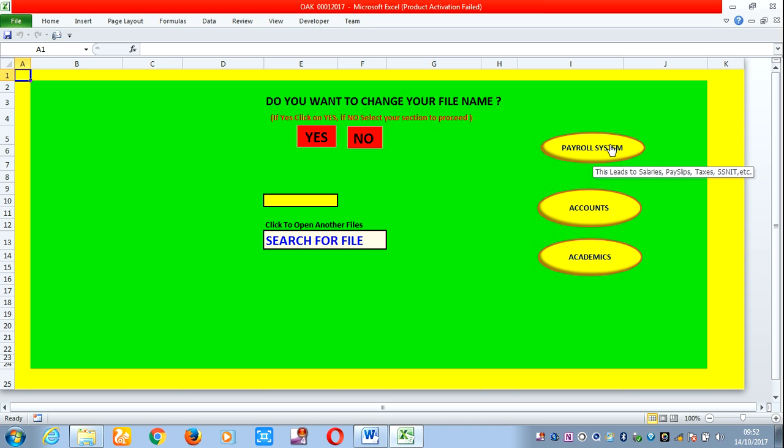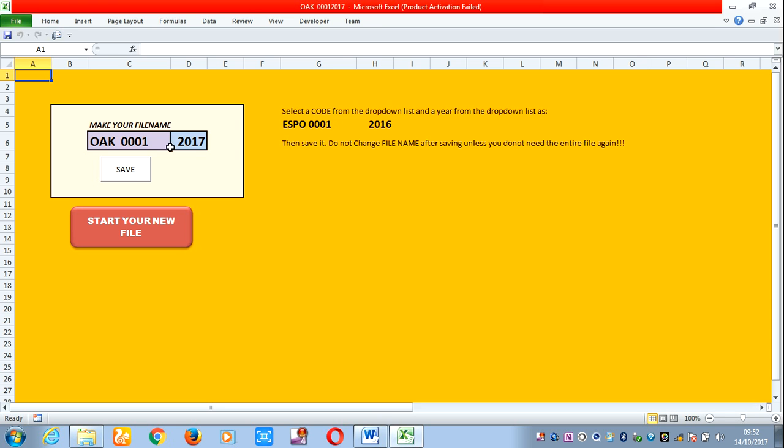We have the payroll system, accounts section, academic aspects. Before we come to this, do you want to change your file name? If yes, click on yes. If no, select your section to proceed. That is referring to these sections. You select the one that you want to work on. So, if yes, what happened?